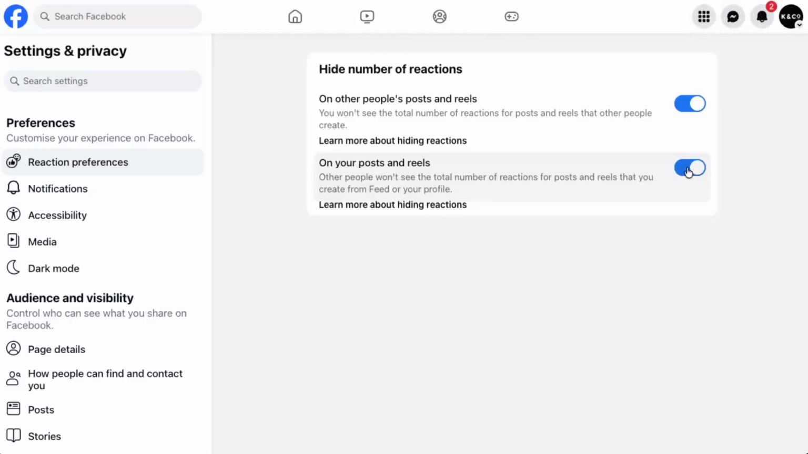And that's it. You've adjusted your reaction preferences so likes are hidden according to your choices. Remember, you can return to the settings page at any time to turn these options on or off if your preferences change in the future.